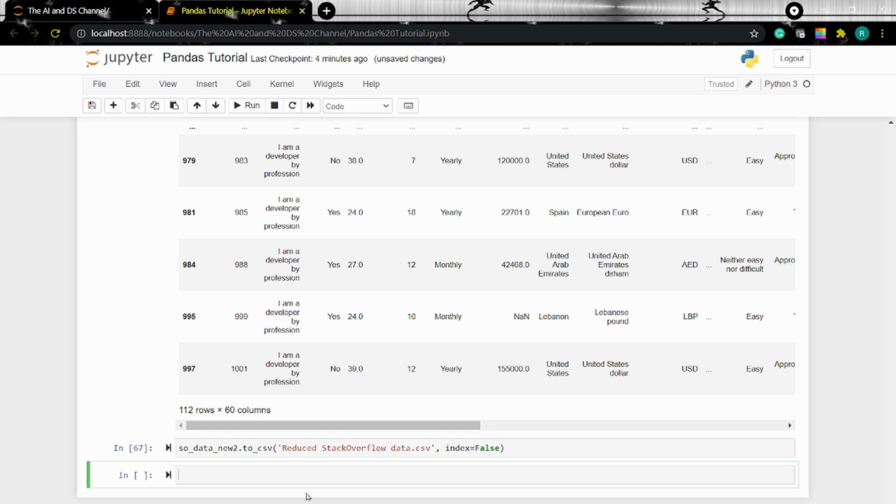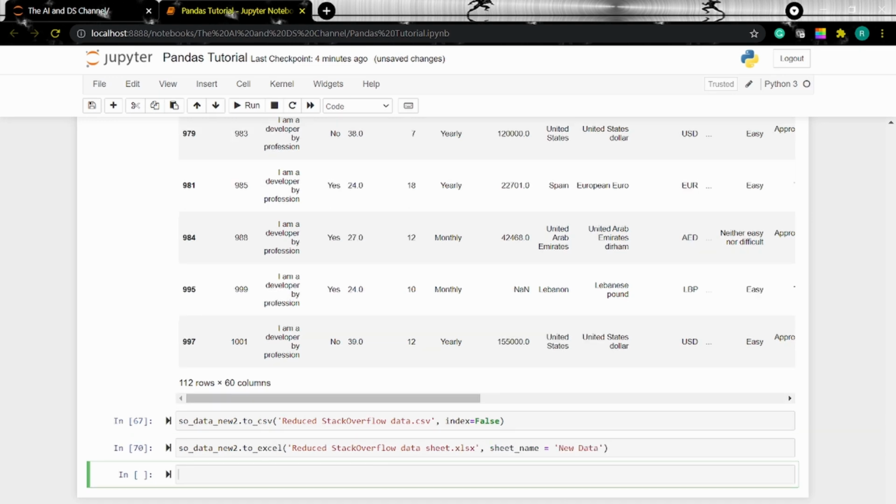To save the file in an Excel format instead of CSV format, we can do that by using the to_excel function. to_excel, Excel xlsx, and we can give the sheet name if required. Data, and this will create and store the data in an Excel format.